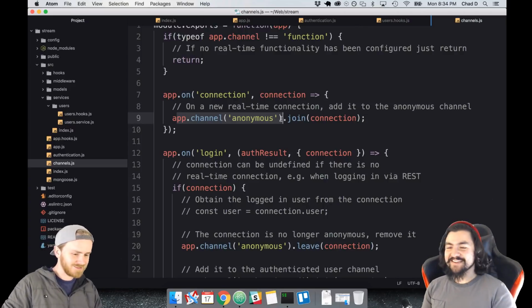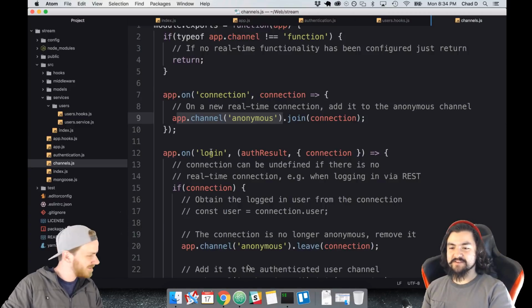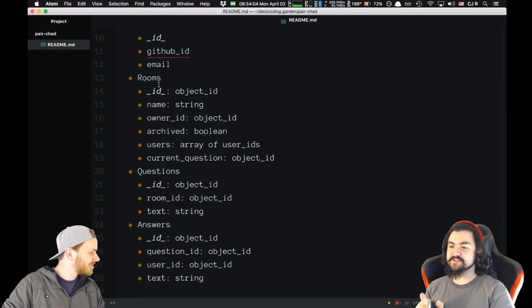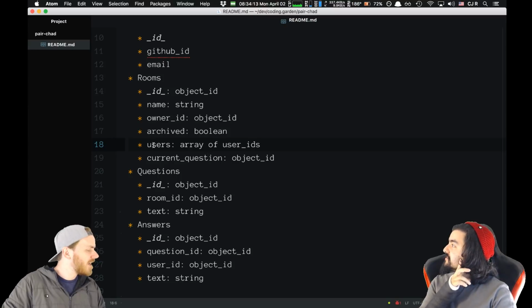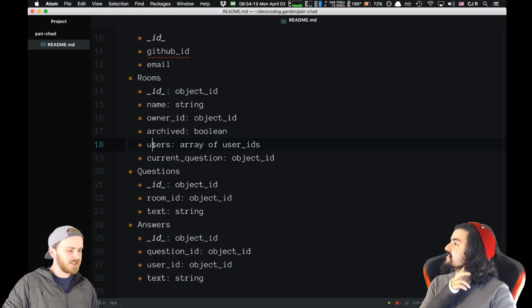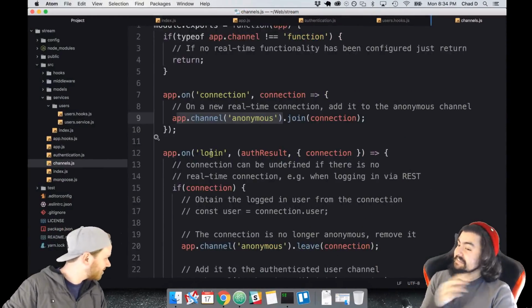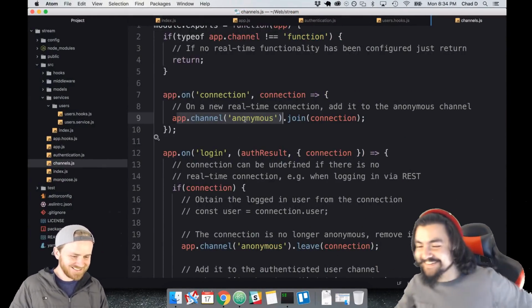So I'm thinking. I don't think you can see this, Chad, but I'm going to switch over to my documentation. So our rooms collection will essentially have an array of users, and that will be the users that have joined that room. Oh, because their updates are getting written to the database? Yeah. Okay. I don't know. It should work. I don't know. Cool.